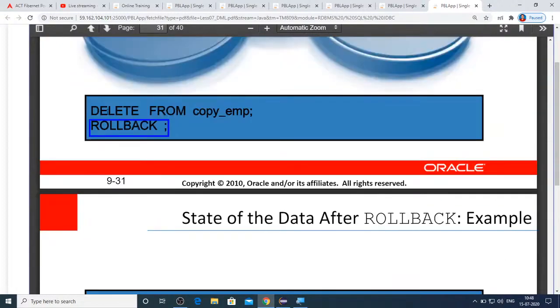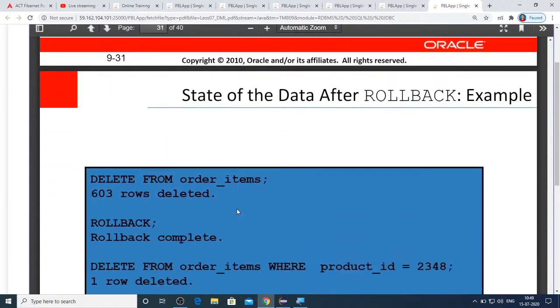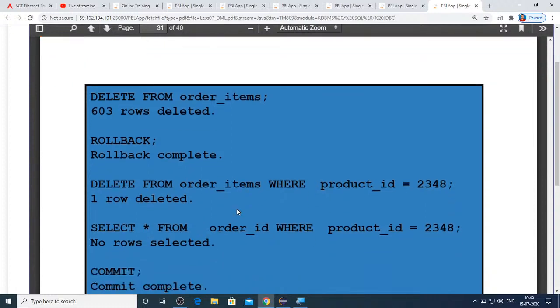So I hope you can understand from this. Delete from copy employee. That means all the records will be deleted from the copy employee table. And if you execute rollback immediately, again you can get everything restored. That means all the records will be there again in that copy employee table.